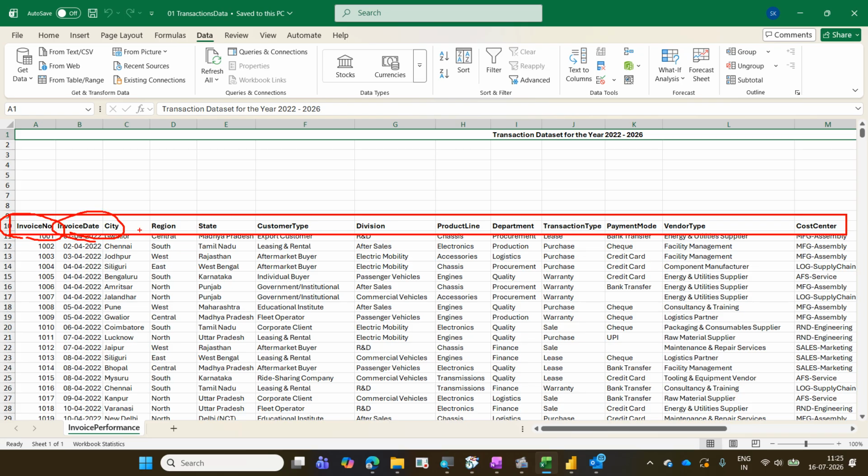Can I delete the column? No. Please don't delete the column. Can I insert a column? Half yes, half no. What I mean by that? In between, you should not insert. You should insert it only at the last.